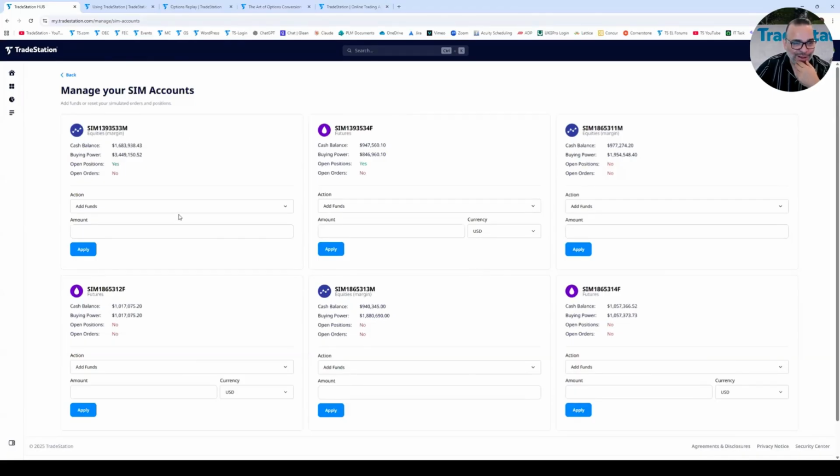Notice that on this particular login, I have 6 different simulated accounts. I have 3 equities accounts and 3 futures accounts. That's the way that I set up mine. I wanted to have those multiple accounts in my login. And if you do want to do that, you can probably call client support and ask for it. But for the most part, if you're practicing functionality, maybe just 1 equities and 1 futures is more than enough.